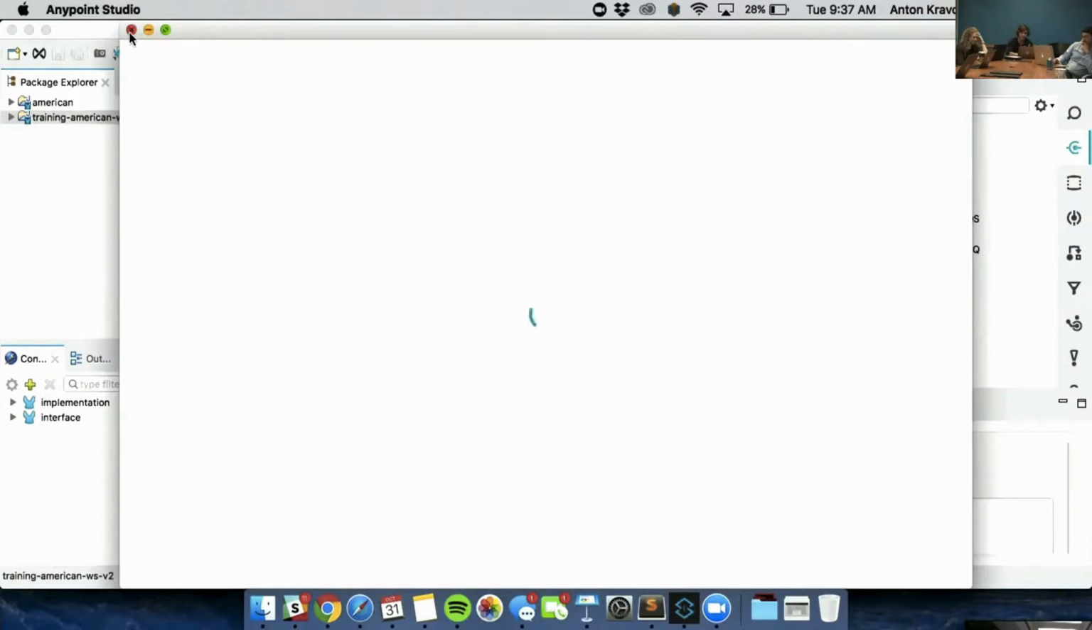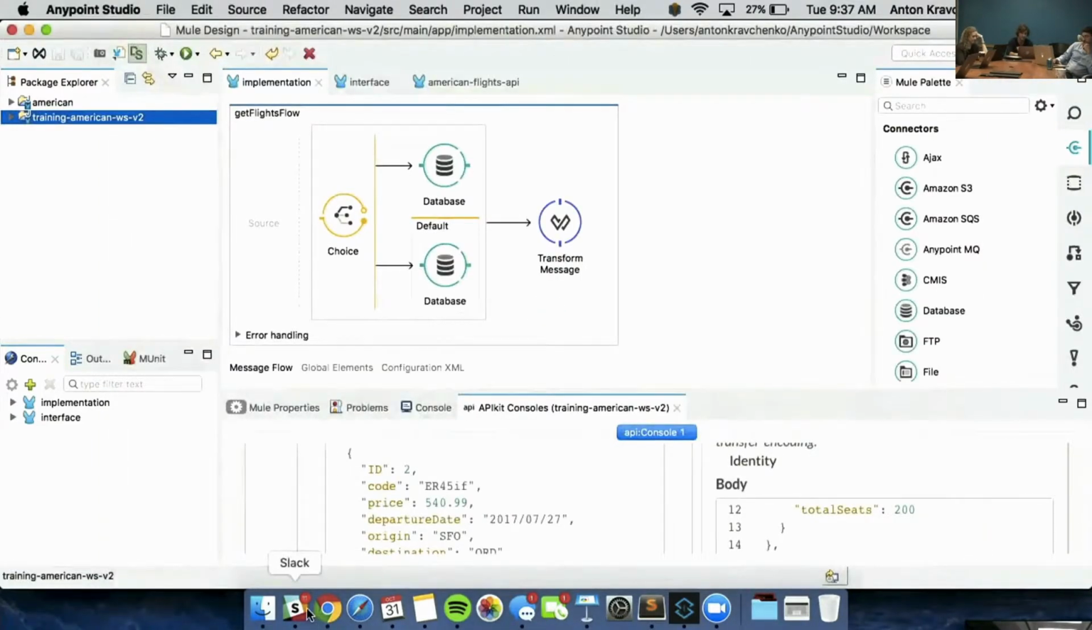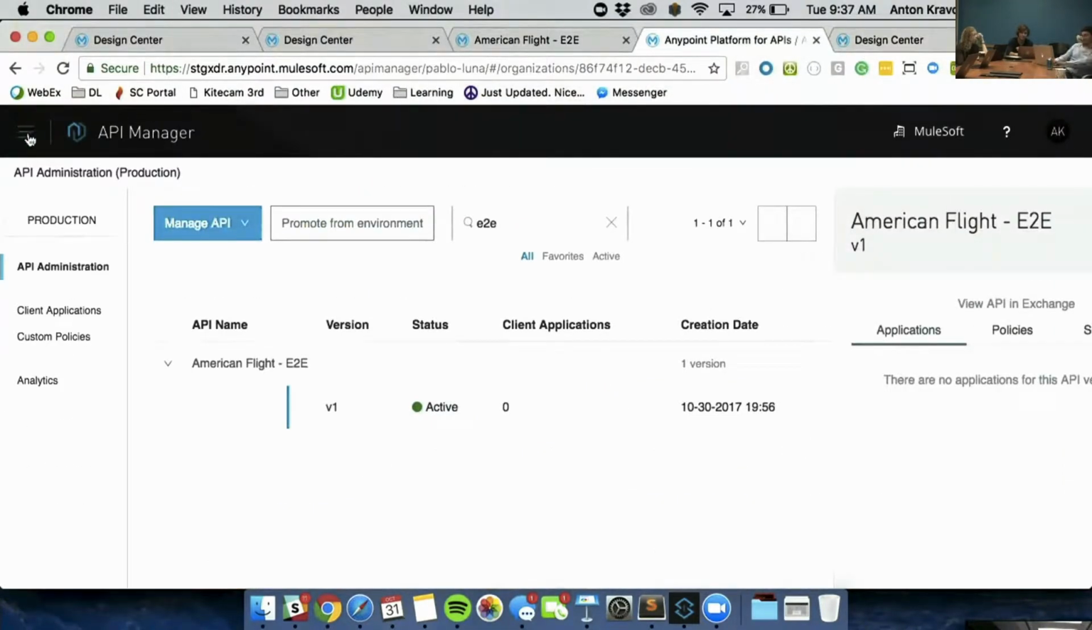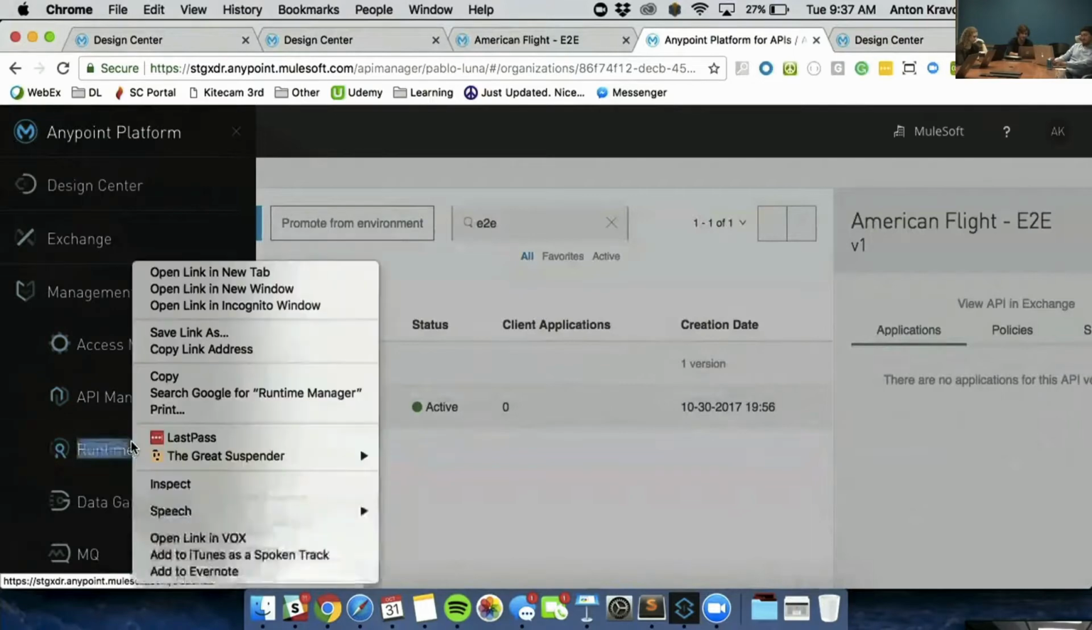Not exactly sure why this is not working. This is our preview environment, so there might be some work going on behind the scenes. But basically, I already mentioned that I have a backup. So let's go to the backup, and I'll show you how it looks.